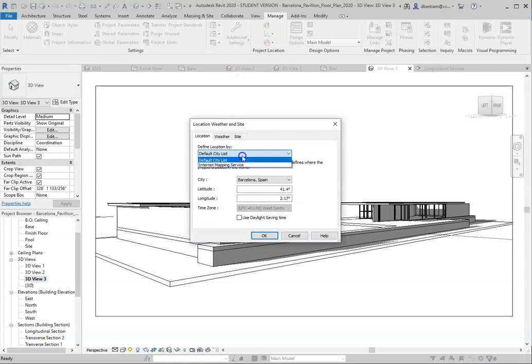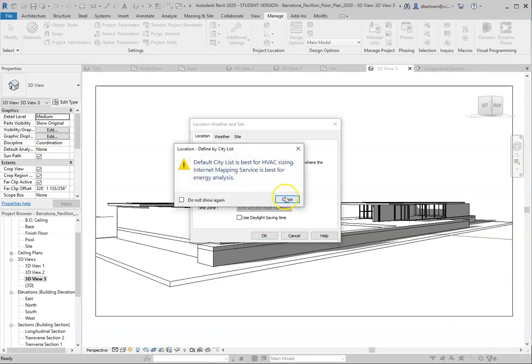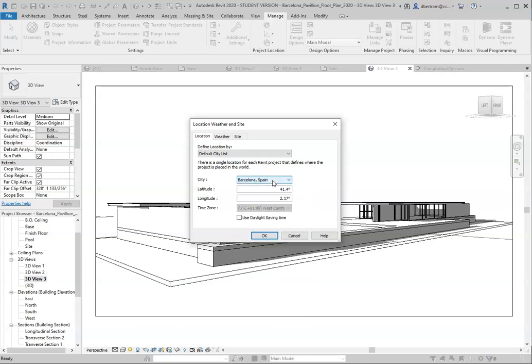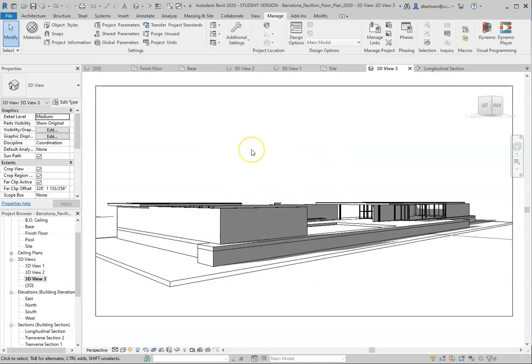And from here, we could do a default city list or the internet mapping. Internet mapping wasn't working for me, so I just came to default city, and there are plenty. All the major cities are here, including Barcelona. So I just plugged that in. All right, so now our sun is correctly set for whatever time we set it to, but in Barcelona, which is important.